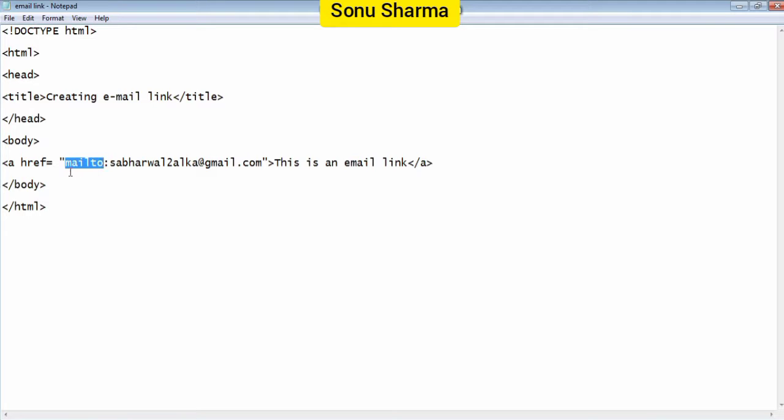The main keyword you have to write, so that when you click the link, it will open the window of the email messenger. Mailto is followed by the email address you have to give, that means whom you are mailing. You write this email address inside the inverted commas. Then you write the text, which is "This is an email link". Now the anchor tag is closed, and the body and HTML are closed.